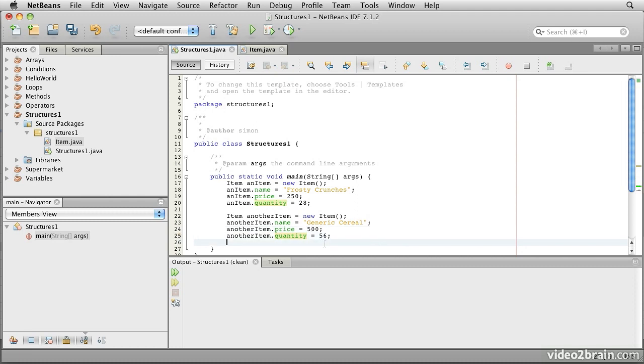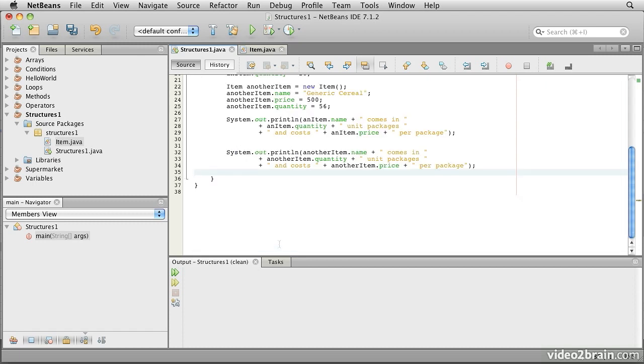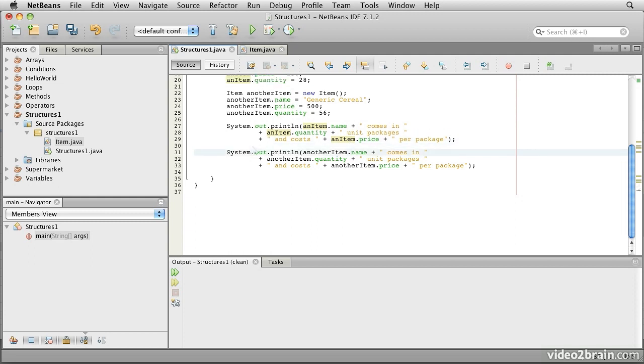Of course, we don't just want to be able to store things in this, we want to be able to get at those values as well. We can actually use the same syntax with the dots to look at the values that are stored there as well as to write things into them. So here we can say, let's print out an item's name, concatenate, and then concatenate an item's quantity, unit packages, and costs, and then say what the price of that item actually is. And of course, since we have two of them, we can do that with both of them. So here we print out the details of another item.